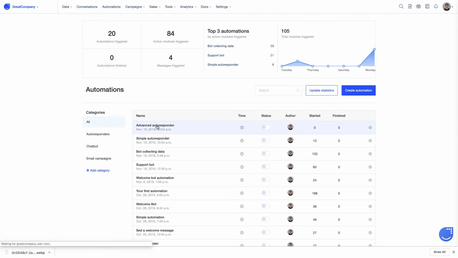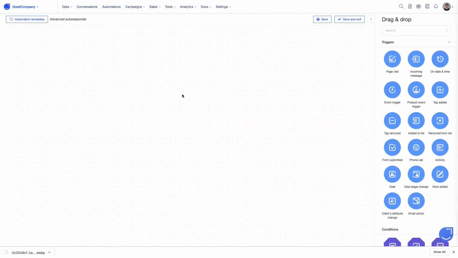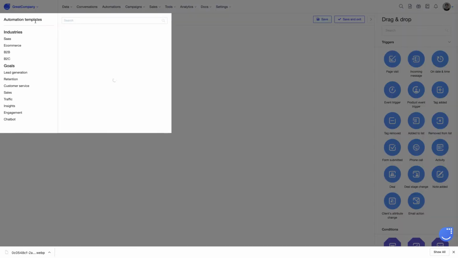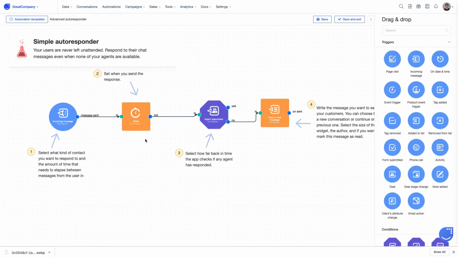You can of course create the automation yourself from scratch, but the easiest way to create it is to use our predefined automation template. You can access all our templates by clicking this box on the top left-hand side. I want a simple autoresponder template. Here we go, and I'm selecting it. So now we see that it's composed of 4 modules. Our automation templates are very useful and fully adjustable, so you can often use them as a starting point and then adjust the automation to your business needs.